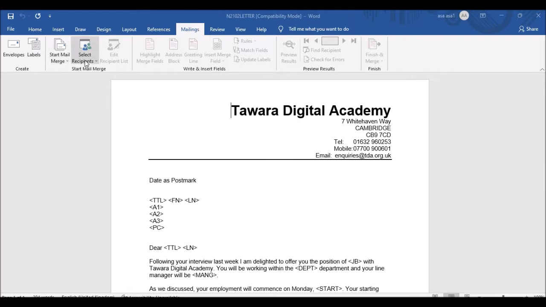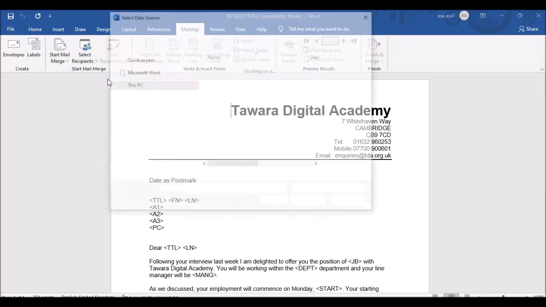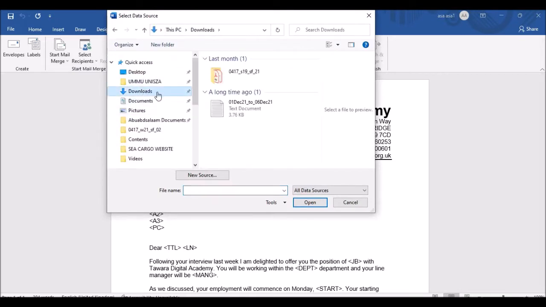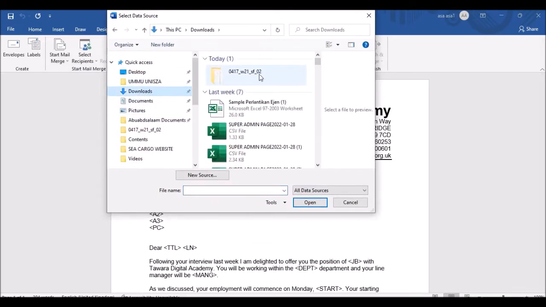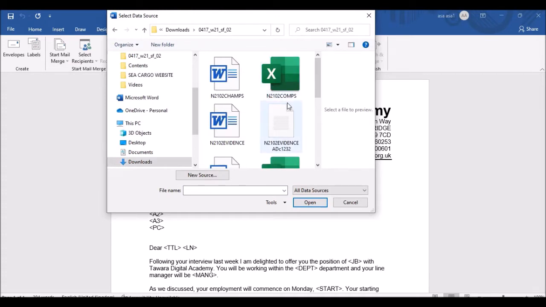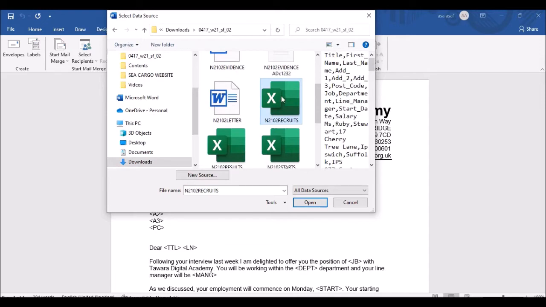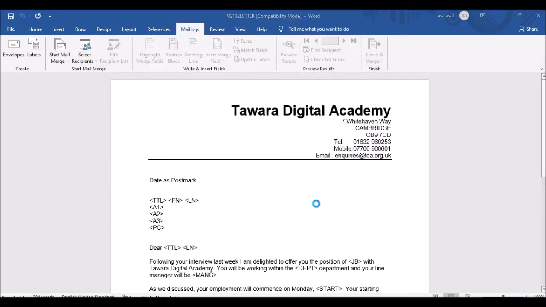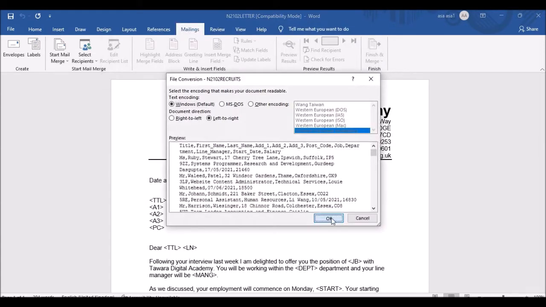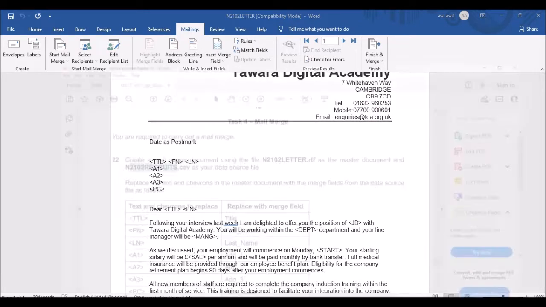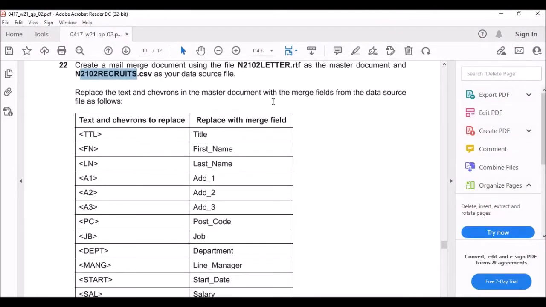Then after that, you click on select recipients and you use an existing list. In my own case, I saved my file when I downloaded it, and the folder is here. So this is the file that we are looking for. Then you click on open, then press OK. Now, after that, just only a few clicks.